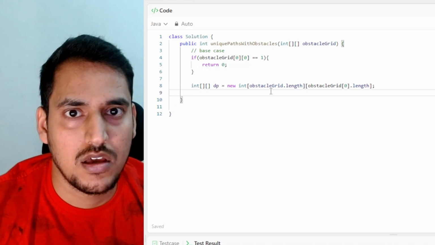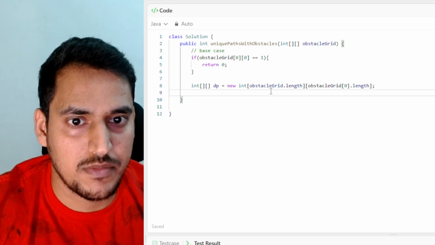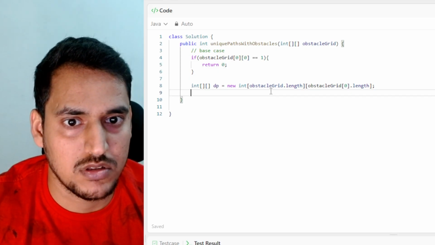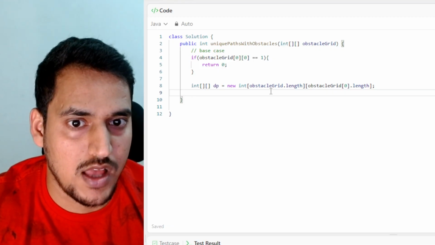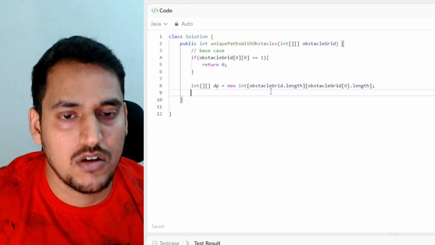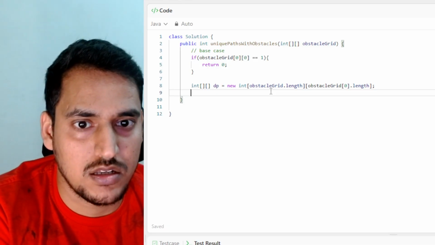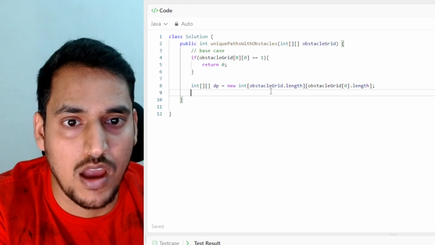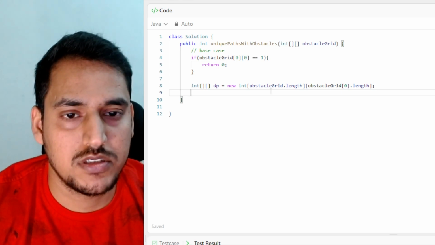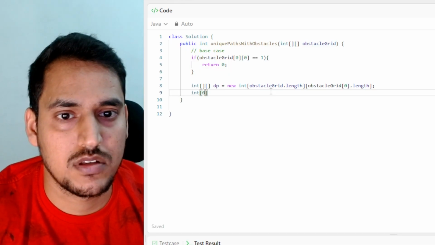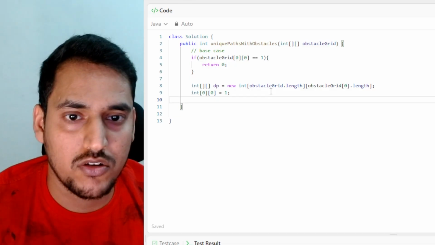Each cell's value, the answer for each cell, depends on the previous cells. So if we keep moving in that logic, the very first cell has to contain some value. For the second cell in the first row to contain a value, you have to have some value at the very starting cell, which would be 1. So we'll just say dp at 0, 0 is 1, and now we can continue from here.